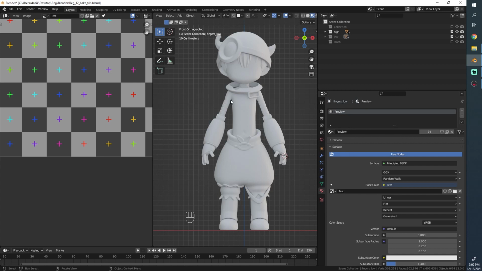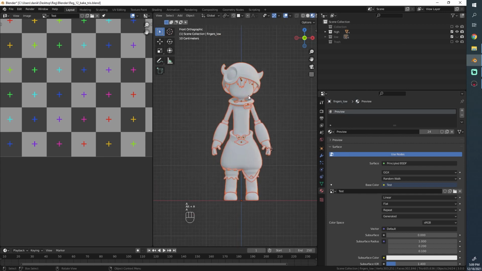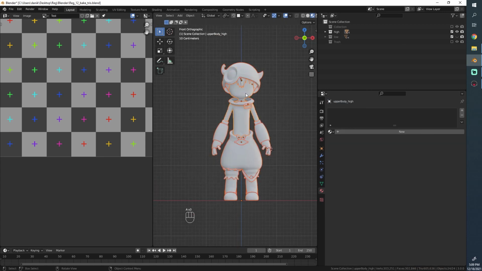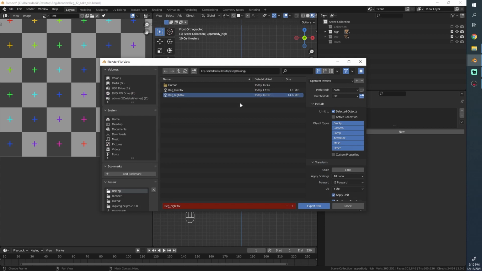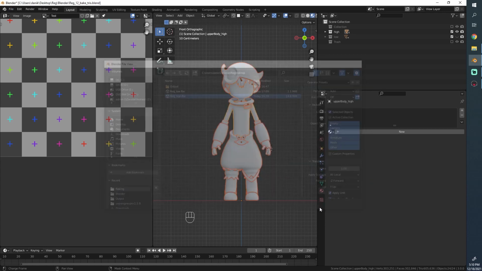Then let's select all the high resolution meshes, and we'll again export them to FBX and call that reg high, same settings, export.